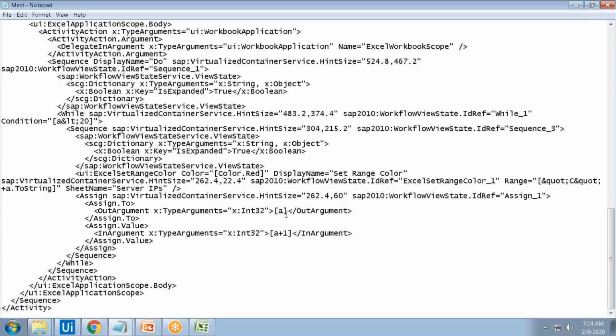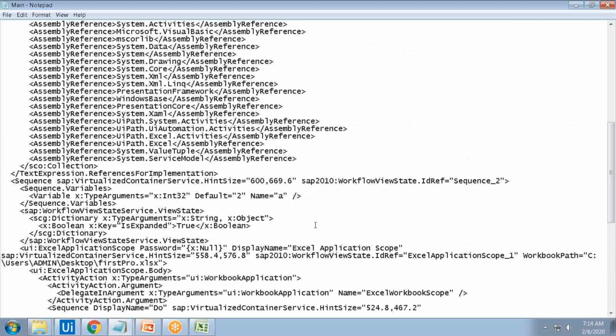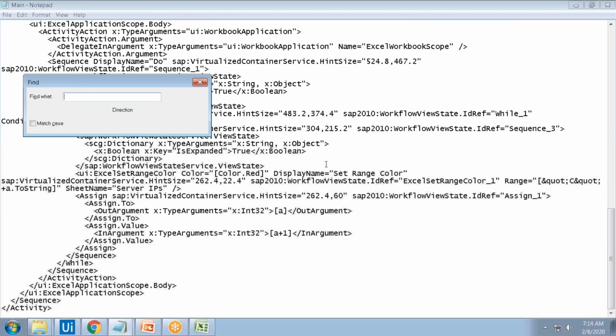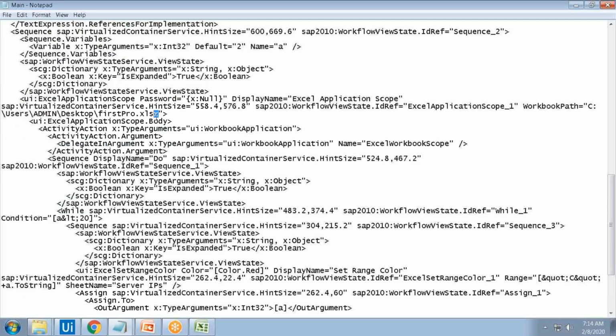So we created the variable, right? A equal to a plus 1, and you can see that. You can see this one also. So the Excel path which I gave just now.